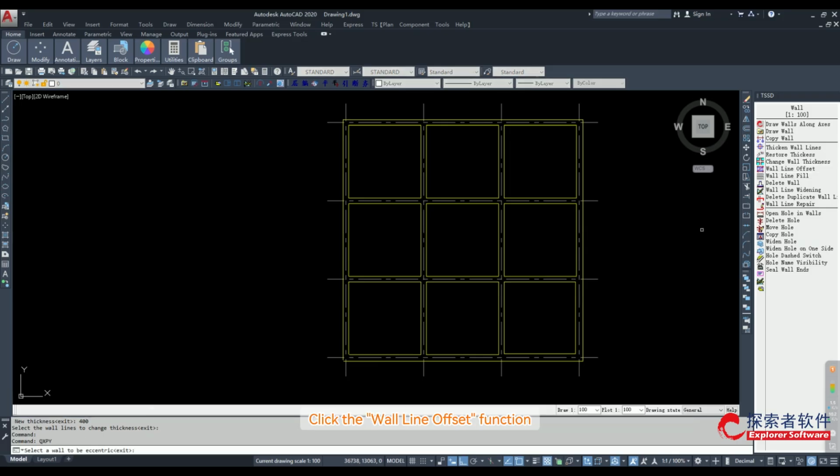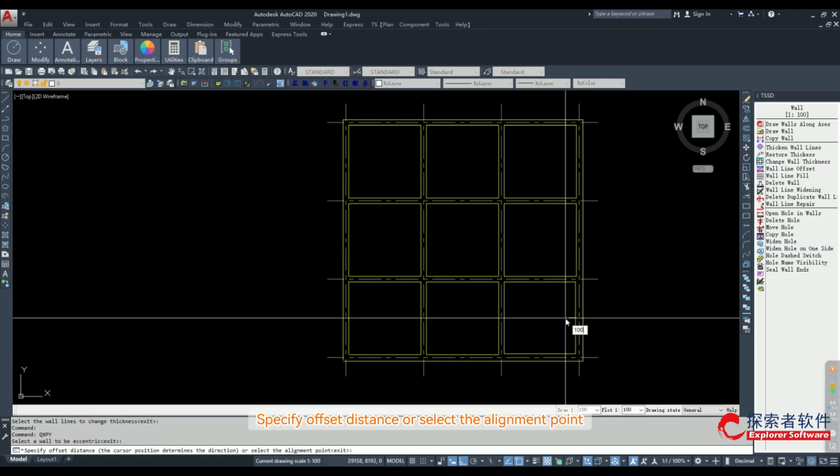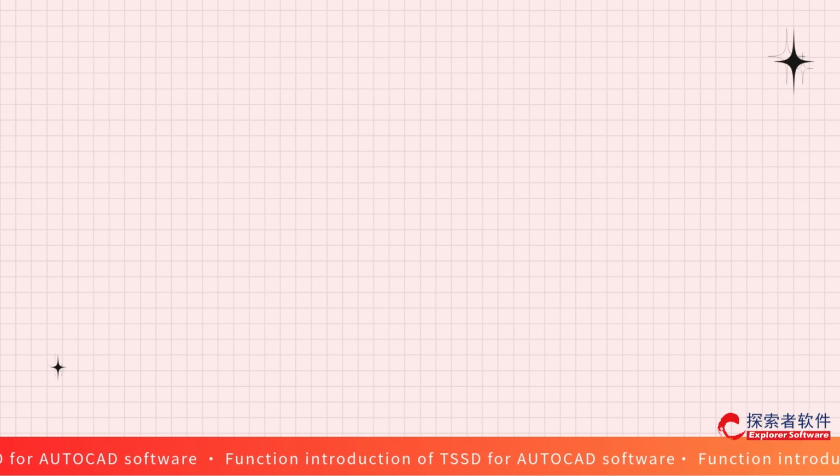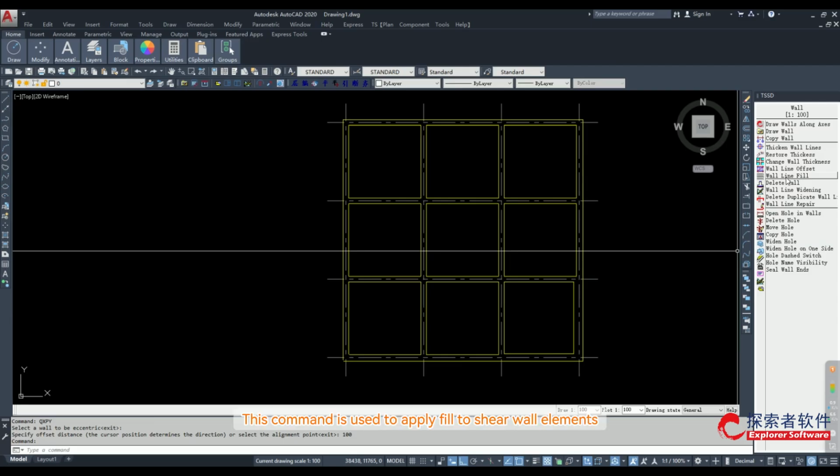Click the Wall Line Offset function. Select a wall to be eccentric. Specify offset distance or select the alignment point. Wall line offset completed. Wall line fill. This command is used to apply fill to shear wall elements.